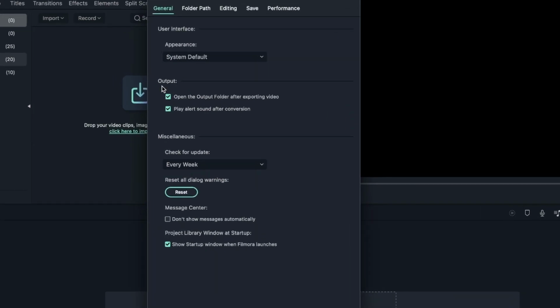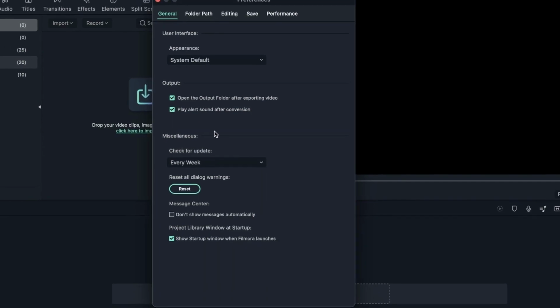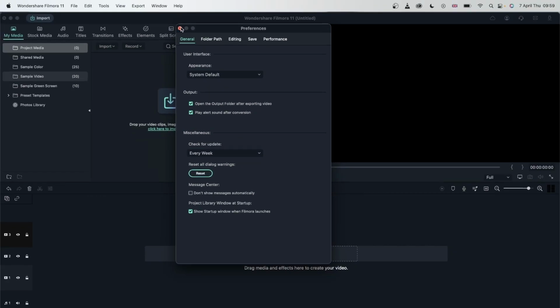And then we have the output section where we can open the output folder after exporting video. So when I export a video, the location of that video will open up automatically, and that way I can just work with the exported video. We will take a look at this right now and also play alert sound after conversion. So after Filmora has exported your video, it will play this alert sound to let you know that the conversion has finished. So let's try this and see how it works.